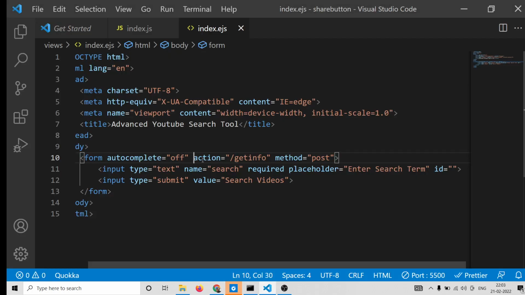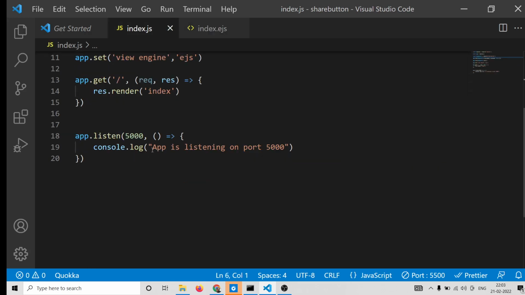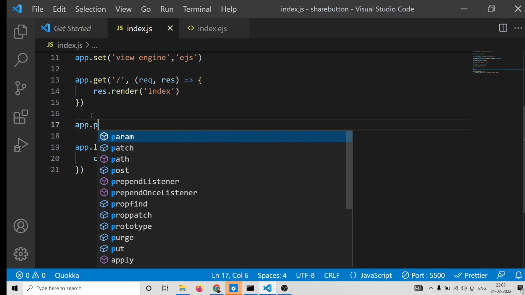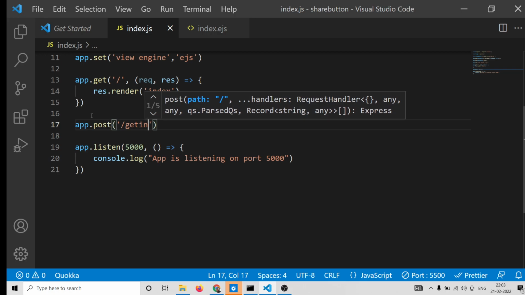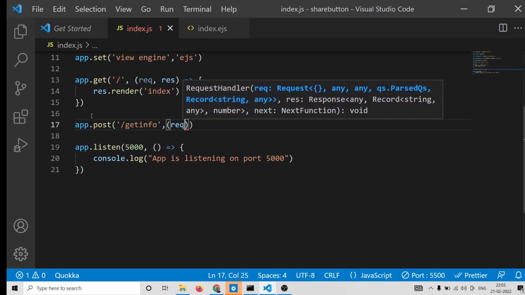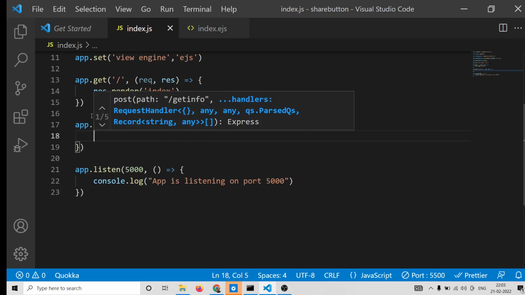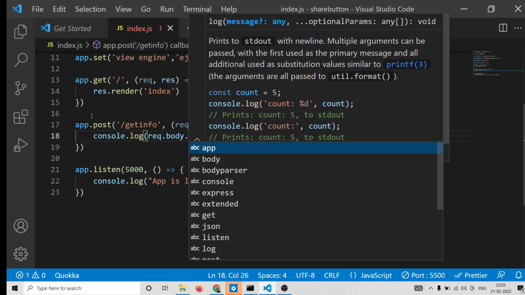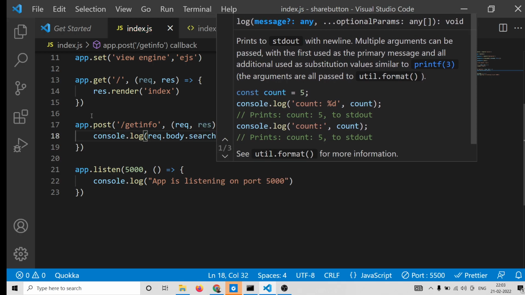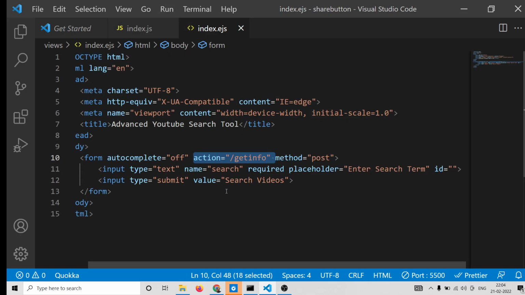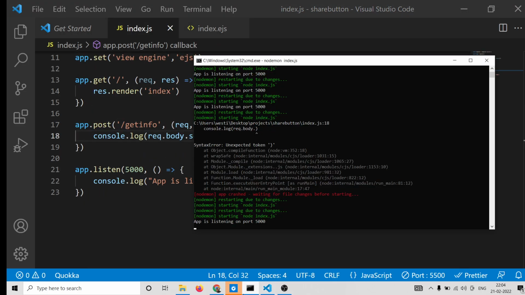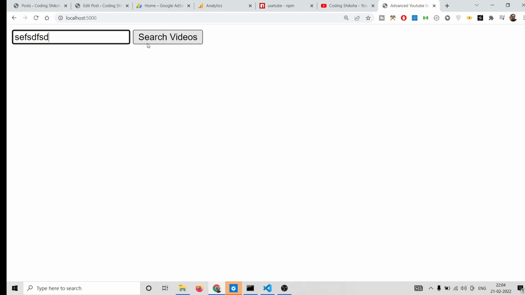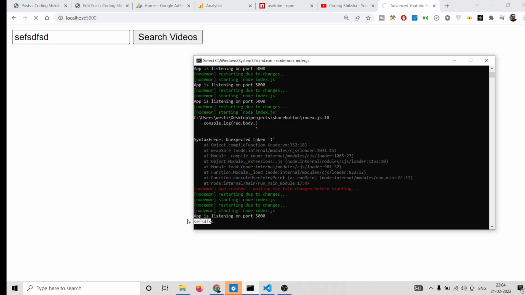Now, guys, what we need to do is make this post request, get info. We will simply make this post request, app.post slash get info, with the request and response. To get this information, we can simply say request dot body dot search, whatever the name attribute is that we assigned here, you can see search. So we are printing out this information. If I write something here and click search videos, it is printed out.